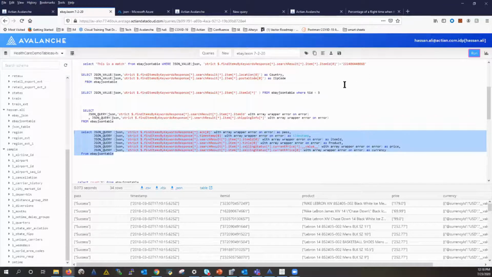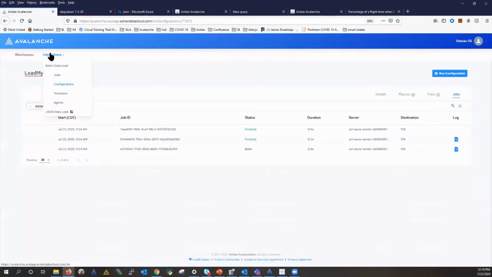You have everything contained within the console. You can do query, you can ingest your data, build your own custom configurations or templates, or you can use the existing templates that come with Avalanche. With that, I'm going to jump back onto my healthcare demo.